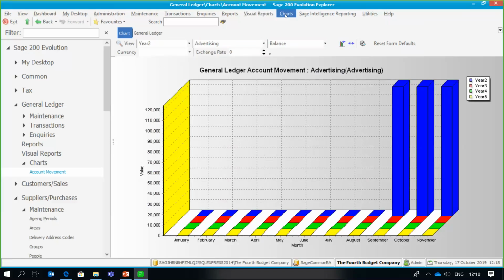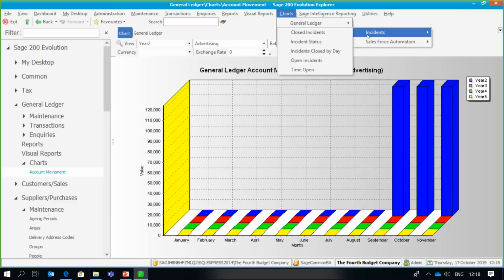Now, under the contact management option, we've got a whole lot of options that relate to incidents. So for example, we can see the number of incidents that were closed, the incident statuses, the number of incidents closed on a specific day or by day, the number of open incidents, and the time an incident has been opened. So specifically in your CRM environment, you may want to keep track of, for example, how many customers were assisted, how many incidents were logged, how many were closed, etc.